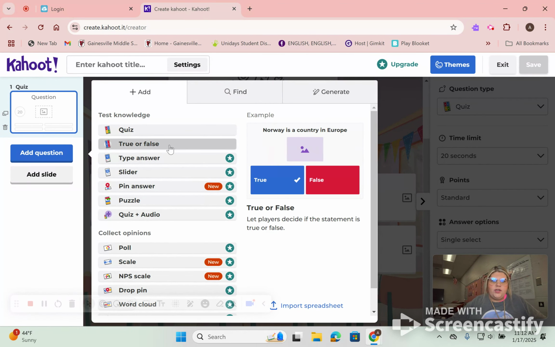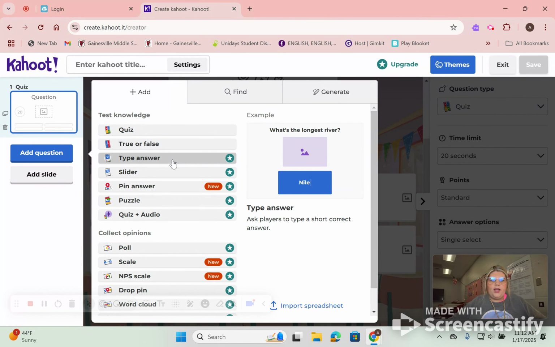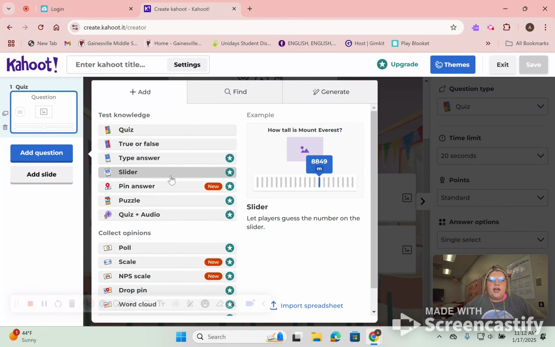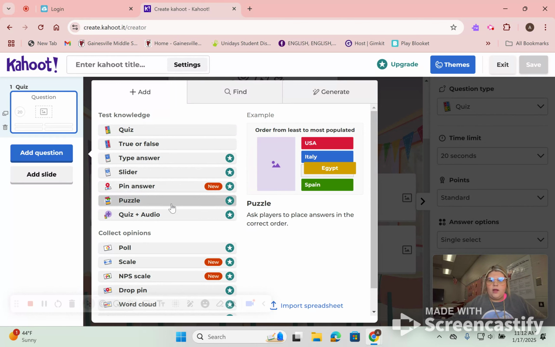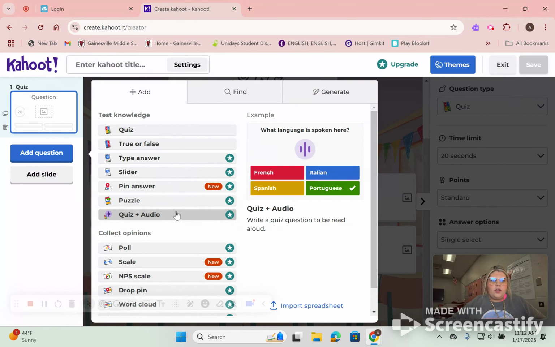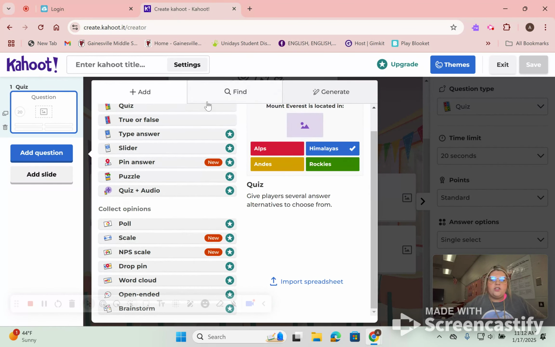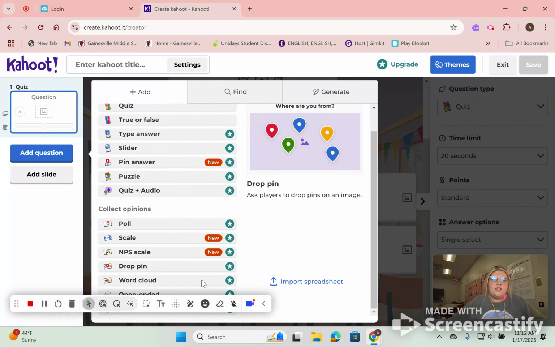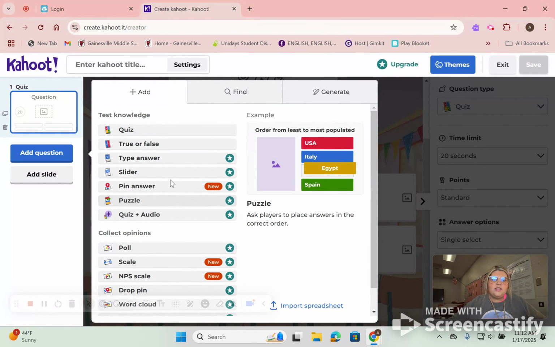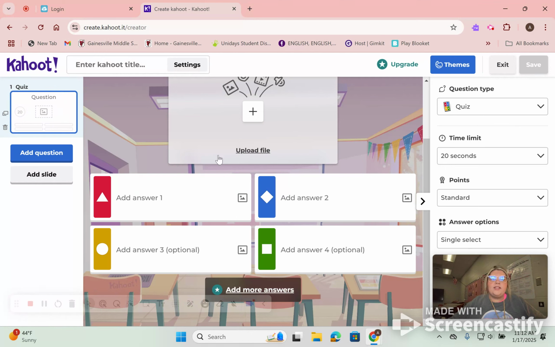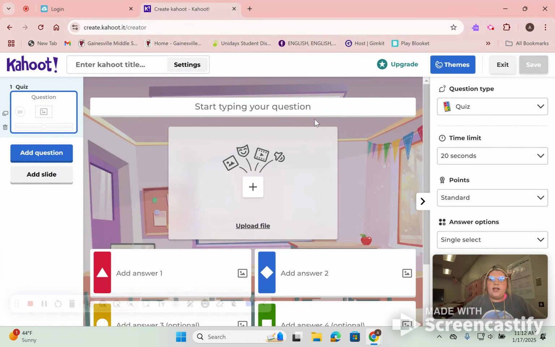So you could do true or false, type your answer, the slider, pin an answer, or a puzzle, quiz audio, or a poll. There's so many different options that you can make questions into, so you don't have to just do the basic four choices, which I like, and that is included in the free version. So it's a really good tool.